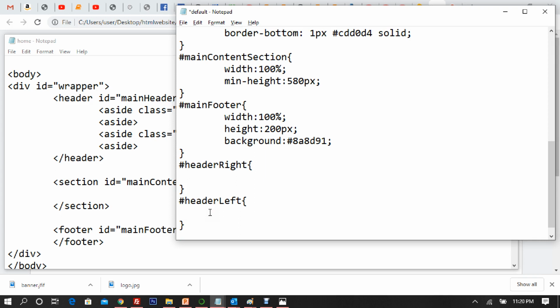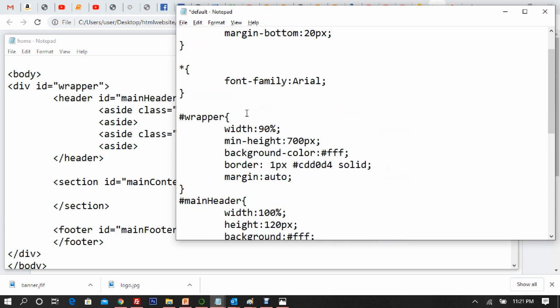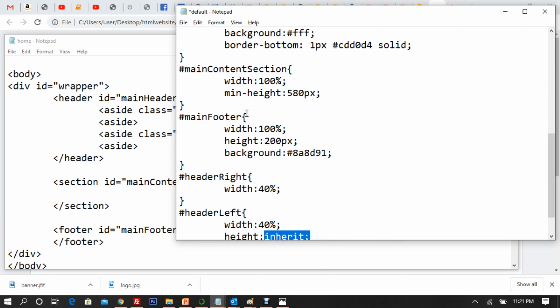Right, so I can say width. Let me give it a width of 40% and let me give this a width of 40%. And would you please tell me the parent? The parent of this aside is header, right? So I will say height inherit. You can inherit the height, or you can say what is the height of the parent, by the way. Header is the parent.